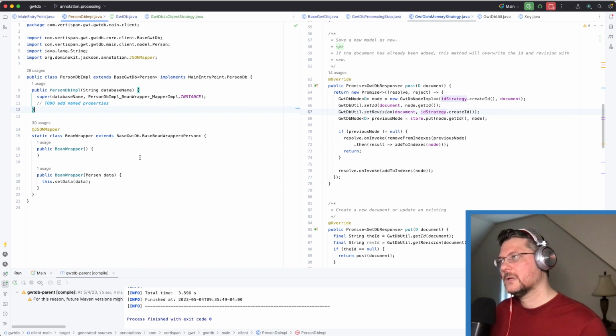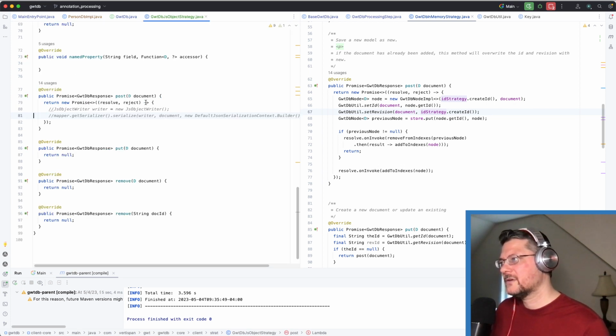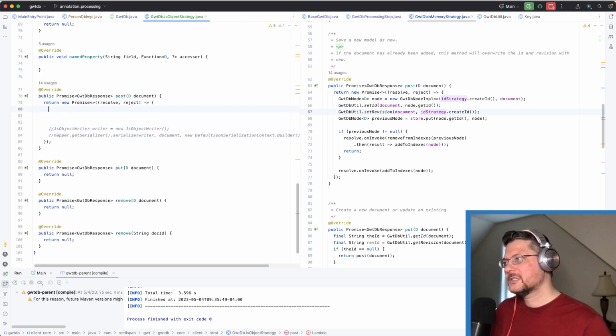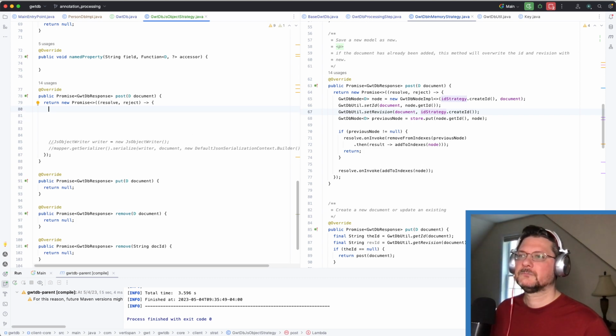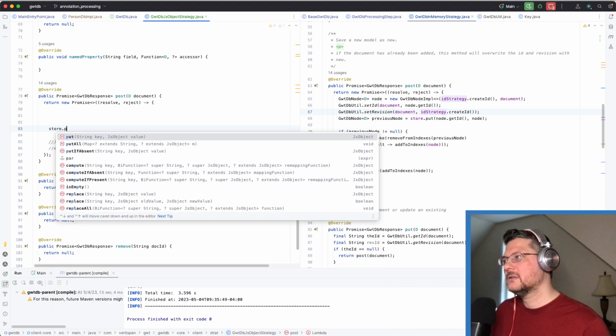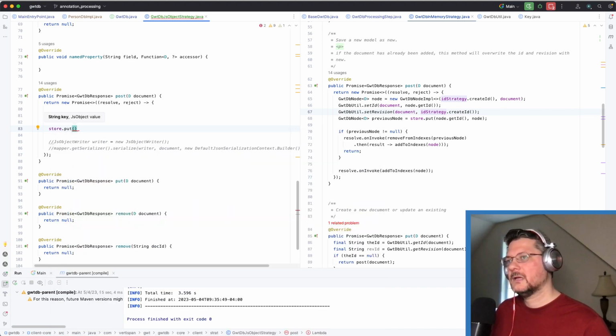So let's think about this. Let me come back over here. Just general approach. Because we want to be able to put into the store the ID and the serialized object.